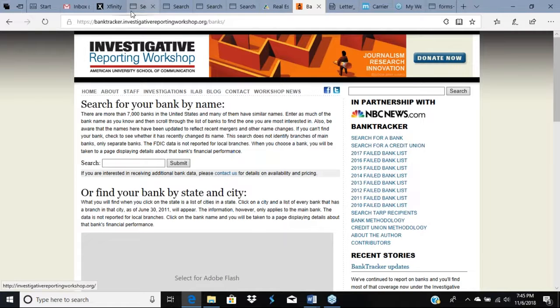So if you type in investigativereportingworkshop.org, banktracker.investigativereportingworkshop.org/banks. It's in your material, but if you want to go ahead and jot that down, feel free. It's kind of a long name, but it's really important because this is an awesome, awesome tool. It's updated on a regular basis, and it was originally created by American University grad students down near Washington, D.C. There are more than 7,000 banks on here. You can search by bank or credit union. You can see all the failed banks in prior years.